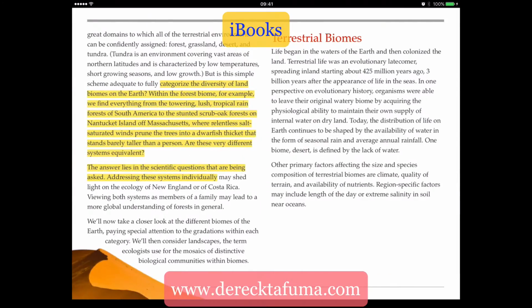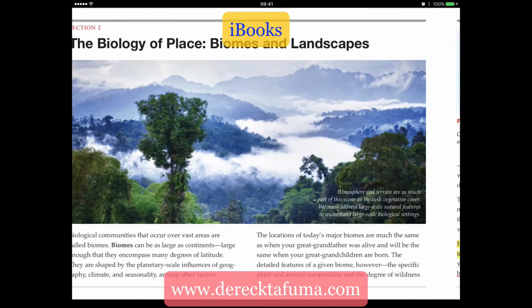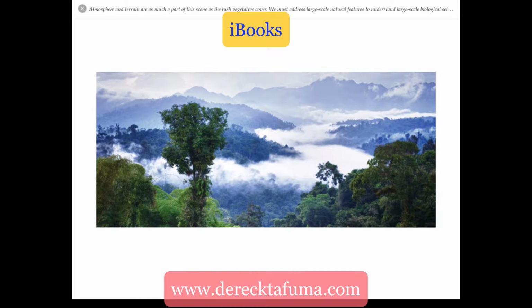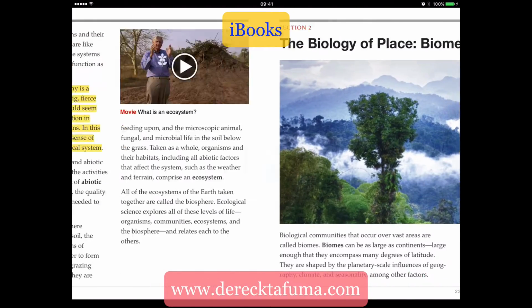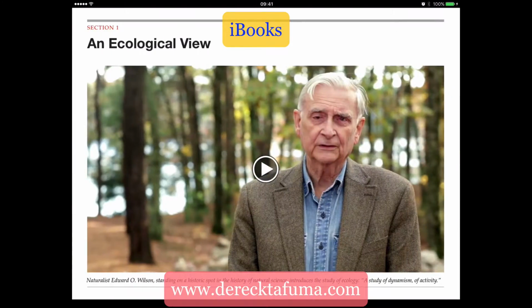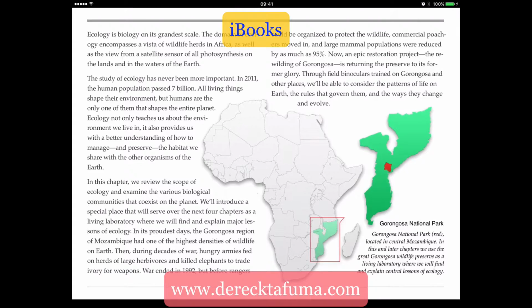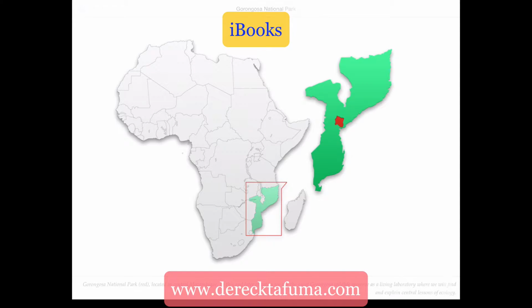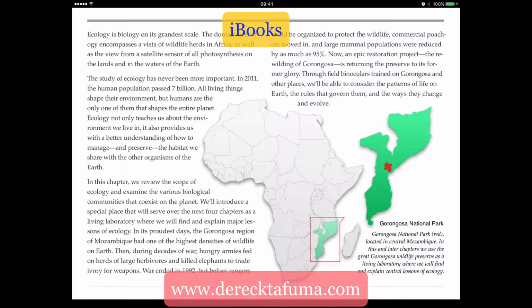Let's see if we can get like a diagram. Here's a diagram which I can also just click on and it appears. Then you've got the map. If I click on the map, then it fills the whole screen. I can either pinch to get rid of it, or I can just click on the close.